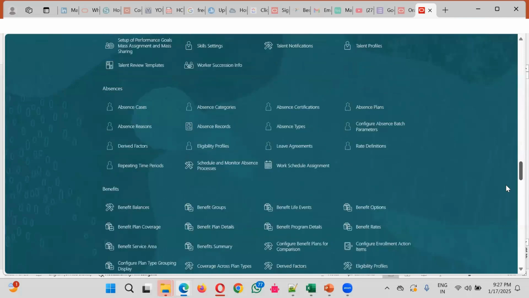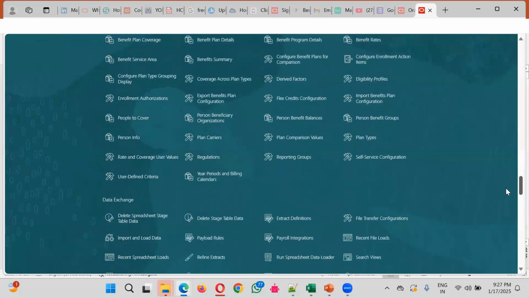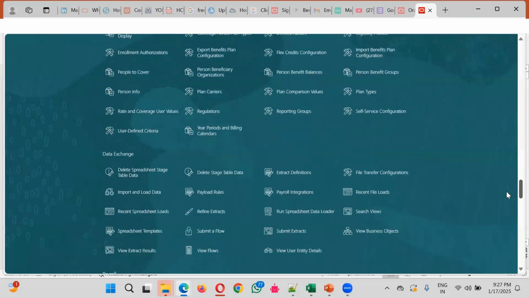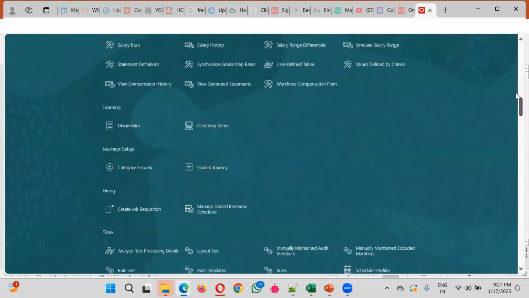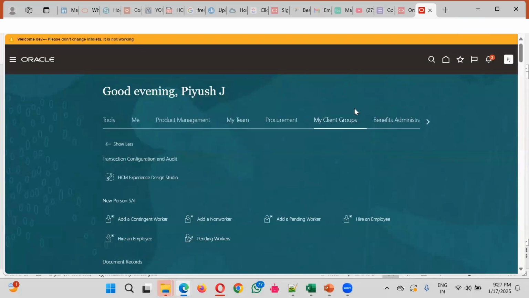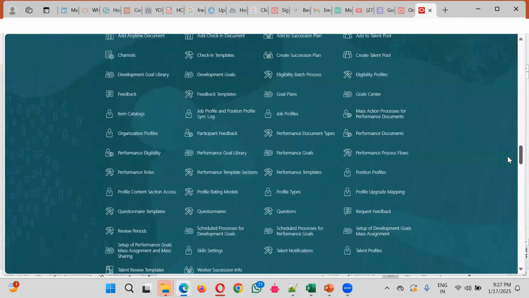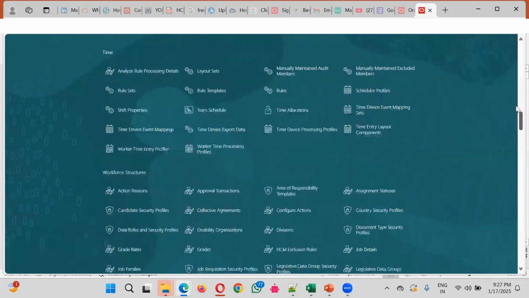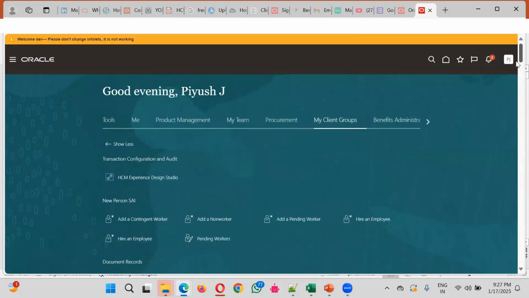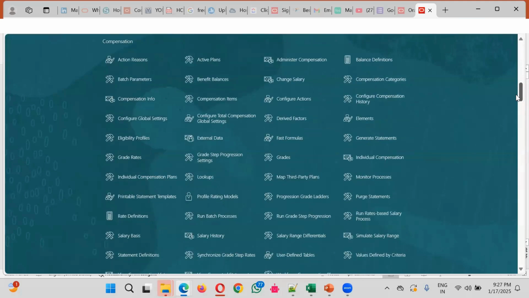Okay. Any of the pages that you would like to access at regular times, guys, you do not need to log in, go to My Client Group, click on show more, and then scroll to look for those pages. You want to directly access those particular pages. What you can do is make those pages favorites.